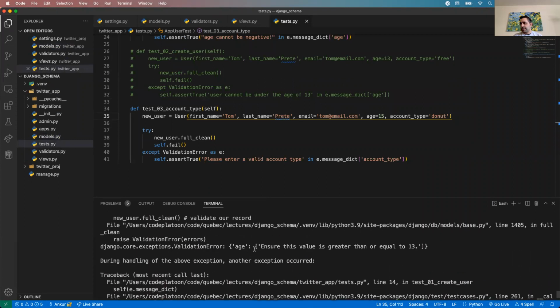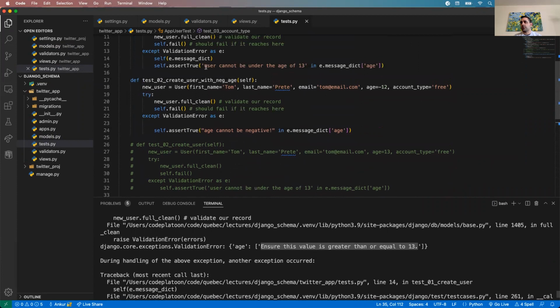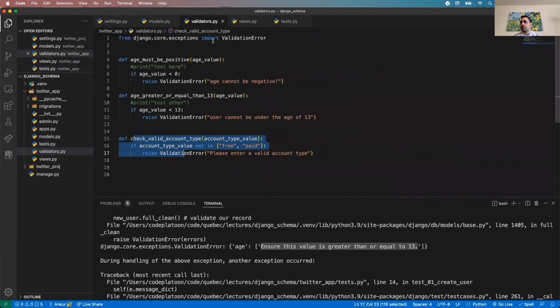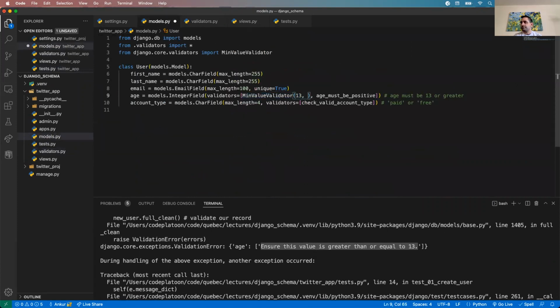What do we get? This is the default error message you get. It says ensure this value is greater than or equal to 13. That is not something that we are expecting. We want it to be user cannot be under the age of 13. So I'm pretty sure there should be a way to override that. Now the question is, how do we do that? Let's look at MinValueValidator.